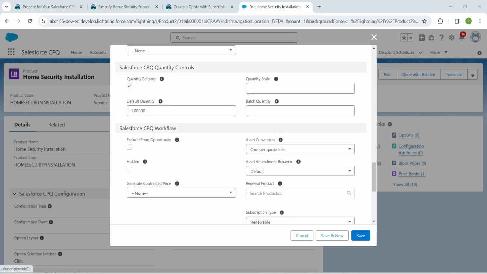So if you scroll down, you will find this asset conversion. So here I'm just going to click on none by selecting the drop down. So once it is done, click on save.